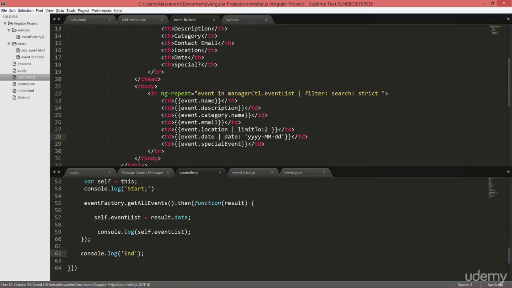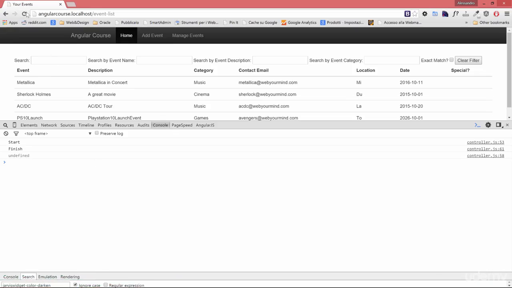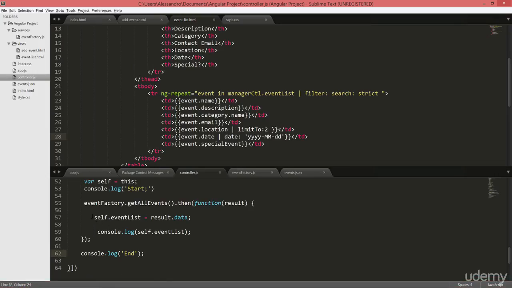When I save this file, what do you think will be our log? We have a start, we have an end, and then we have an object. But our object was in the middle, right? It was in the then function, line 59. So the end log should have been logged afterwards.